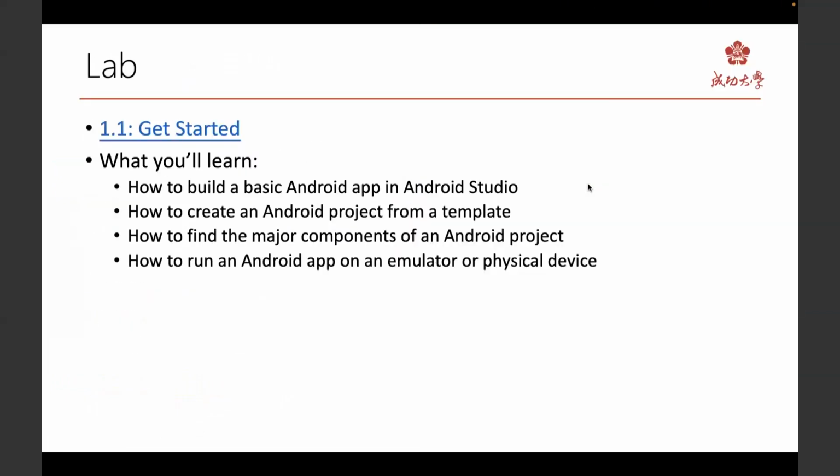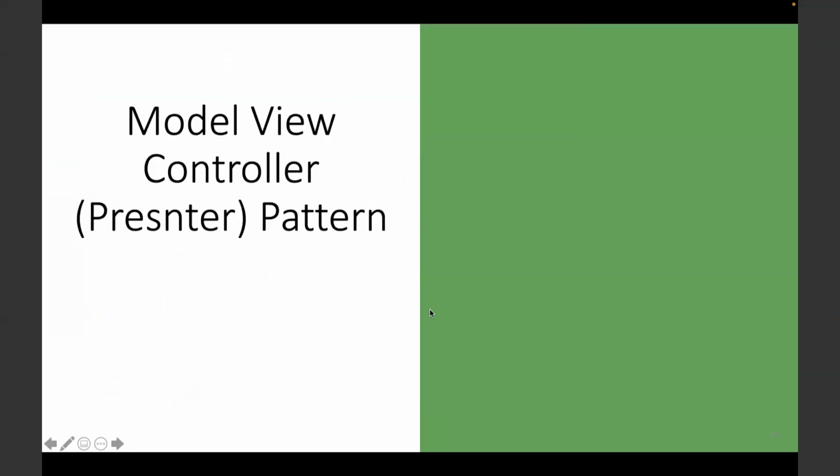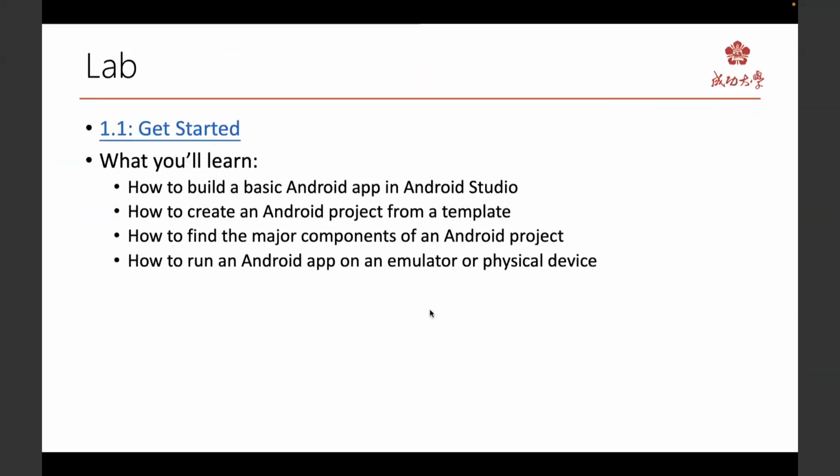This is lab one. In this lab, you'll learn how to build a basic Android application in Android Studio, how to create an Android project from a template, how to find the major components of an Android Studio project, and how to run an Android app on the emulator or a physical device. If you do this lab, you will become familiar with the user interface of Android Studio.